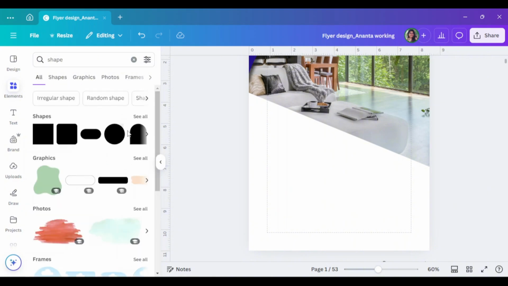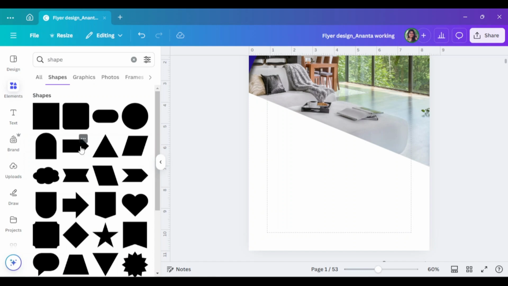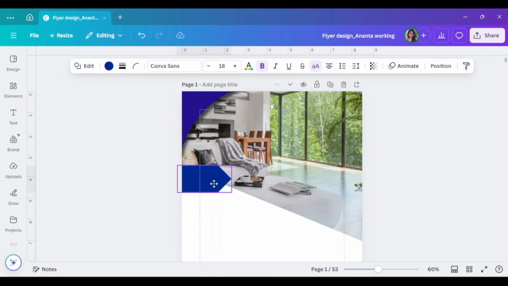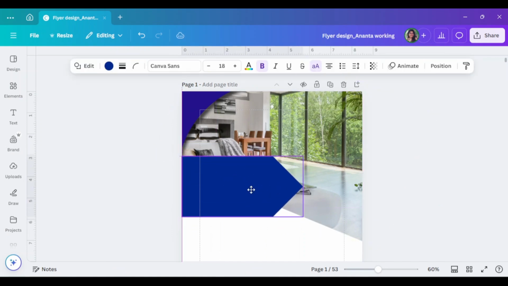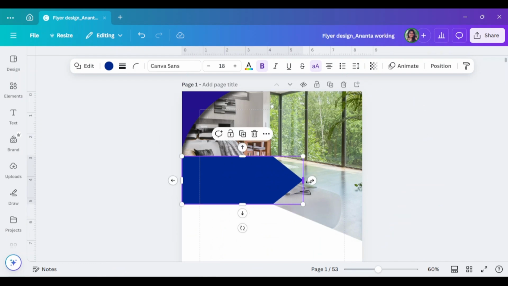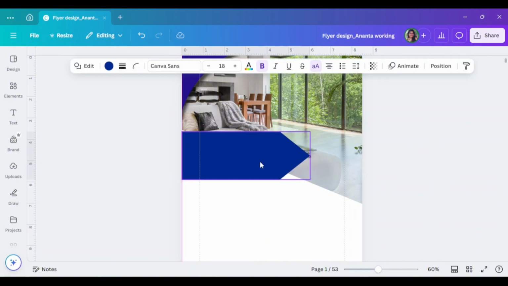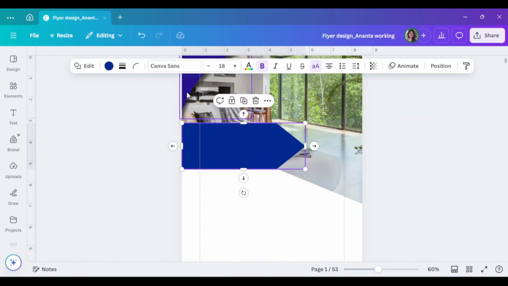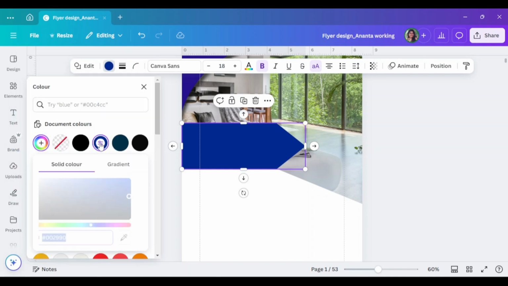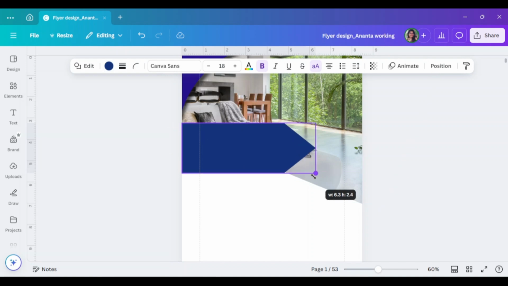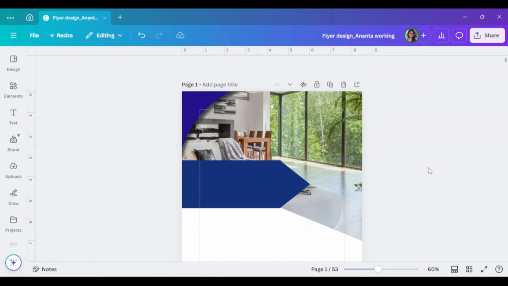Then again go to the elements and search for a shape. Let's take this arrow shape. Give it a color for now, maybe we'll change it later.